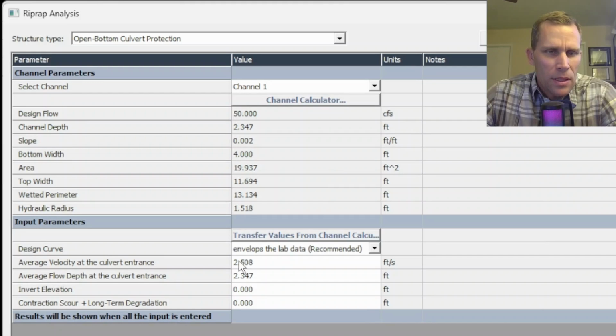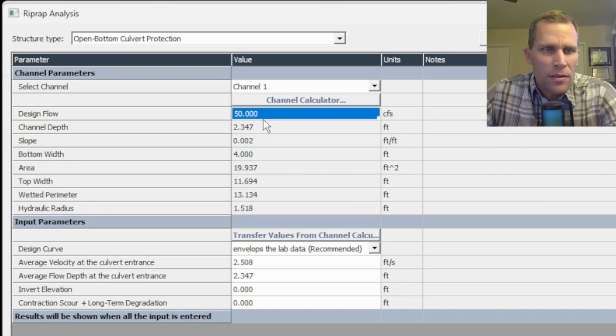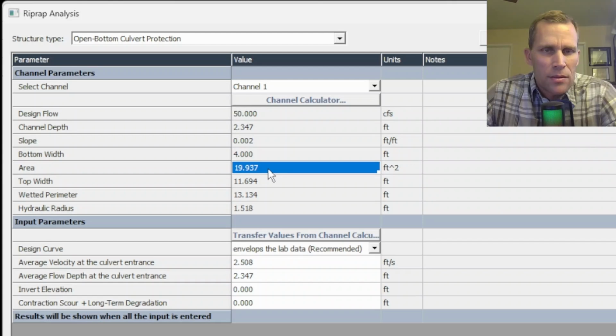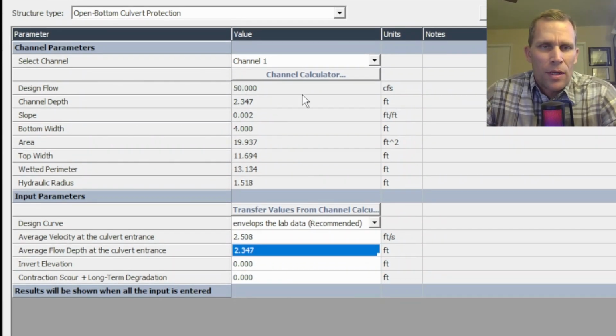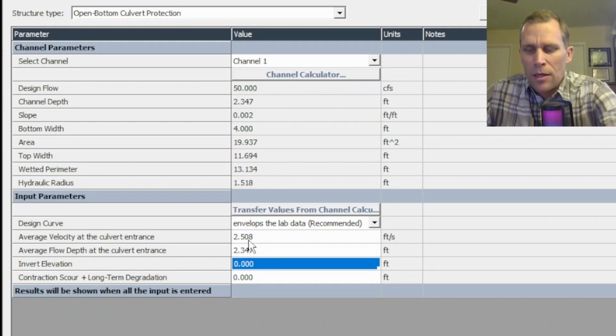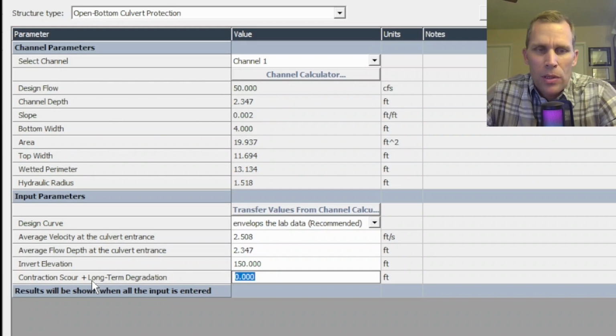Okay. Next up is our average velocity at the culvert entrance, 2.508. That's simply flow divided by area. So our flow is 50 CFS, and then the flow area is 19.93. Average flow depth, also based on our channel data, 2.374. That's, of course, based on the flow rate and the geometry. And then invert elevation. This is something I'm just going to randomly make up. We'll say 150 feet.